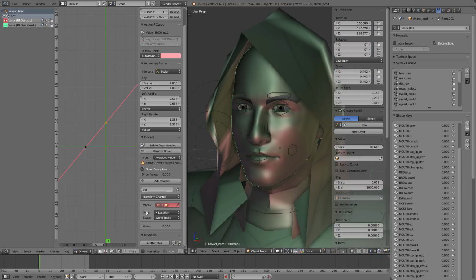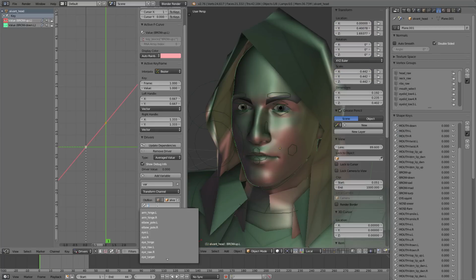If we select any of the bones, the object name is Avant Rig of the armature. So I'll just type that into the box and select that. And next up, we're going to double check and find out our control name. And of course, in that case, it's eyebrow.L.